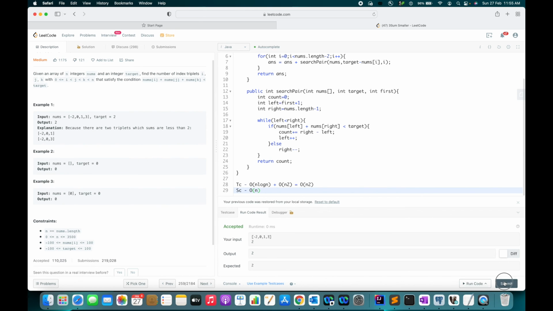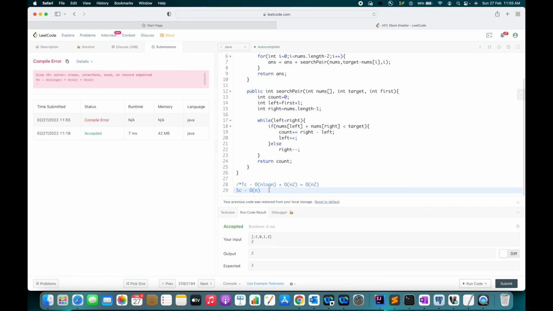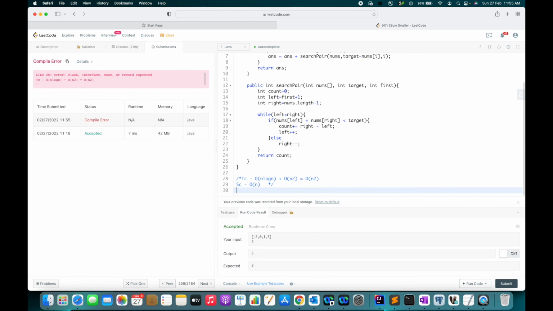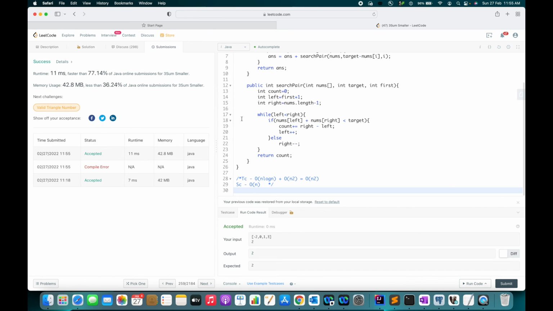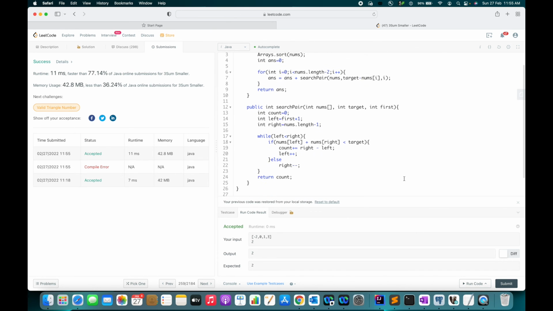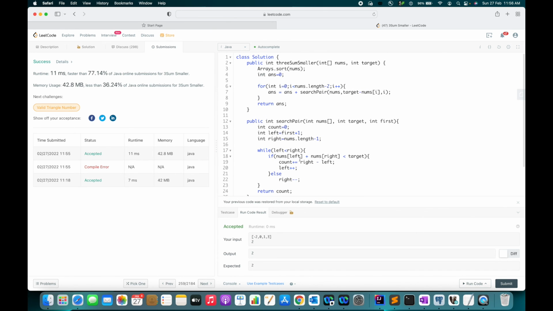Now let us submit the code. We should comment this. Yeah, let us submit, and it is accepted. So guys, I hope you understood the solution and the approach.